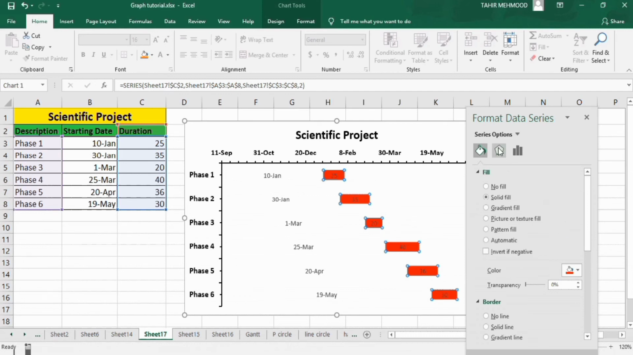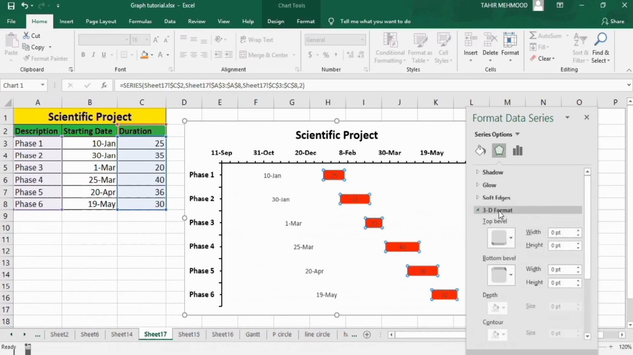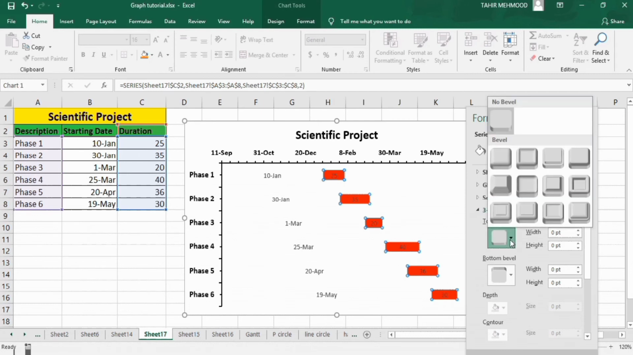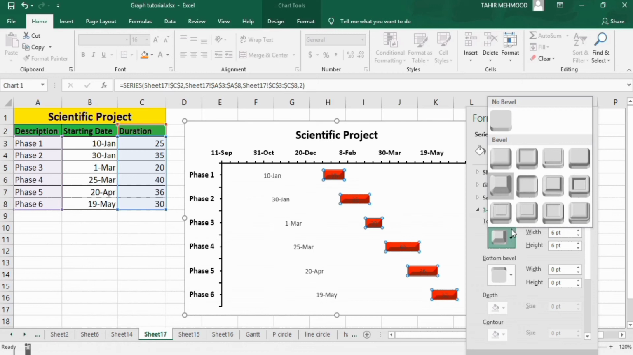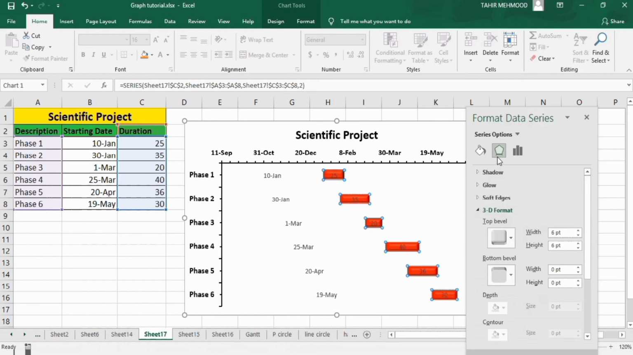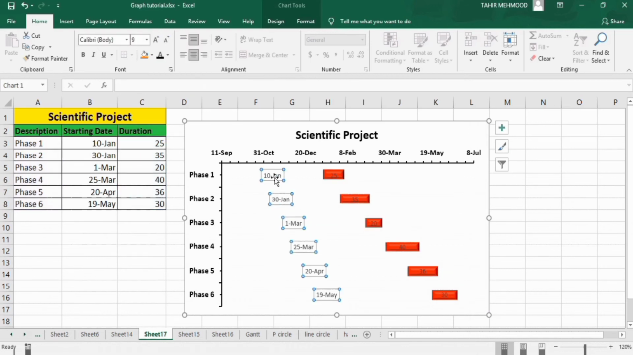Now go to this option which is the effect option, and from here I want to insert a 3D effect. In top bevel select angle option. No, I will insert any other. From here I will select round. Now I will close this one. Select these data labels, click any data label. You can see here only these data labels are selected, these data labels are not selected. So press backspace, and these will be deleted.